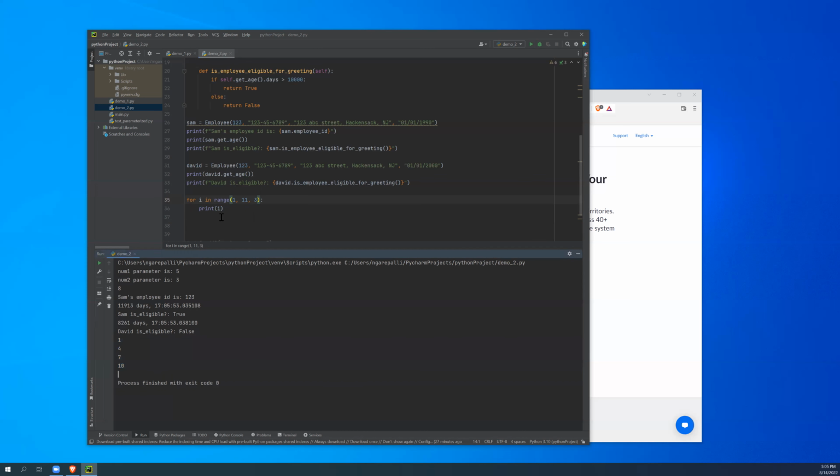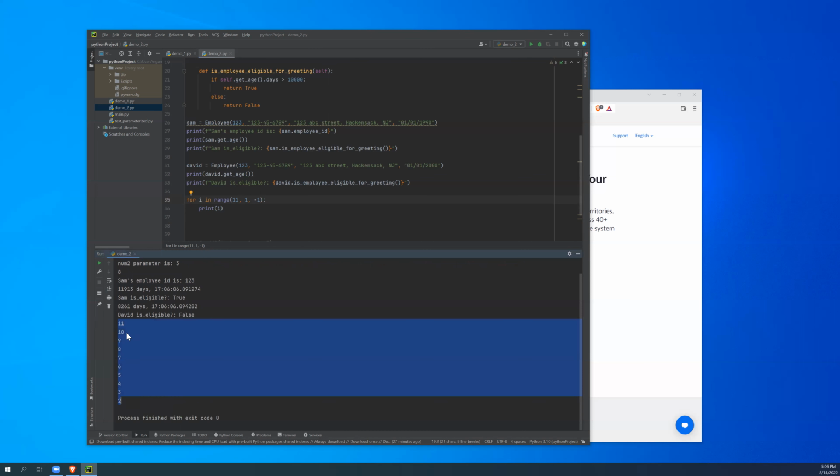Now you can also do a negative increment. So you can do -1, and you can go from 11 to 1. That means it's going to go in the reverse order: 11, 10, 9, 8, 7, down to 2. 1 is not included because the end is excluded. It's the same as what we saw yesterday with slicing, but here it is the range method.